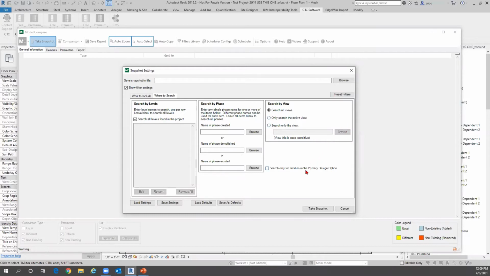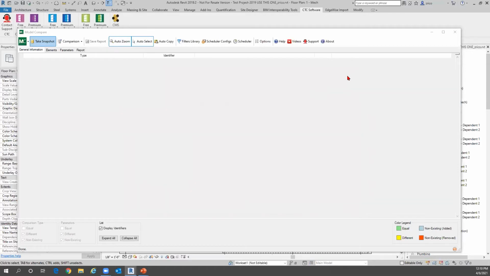Now we also have the option to search only for families in the primary design option. So if we wanted to, we can say, this is the primary design option right here that we already have set up. We only want to search for families inside this area, see what's changed in there, and then go from there. I'm not going to go ahead and do that, to save some time for us, but I already have some comparison to create.